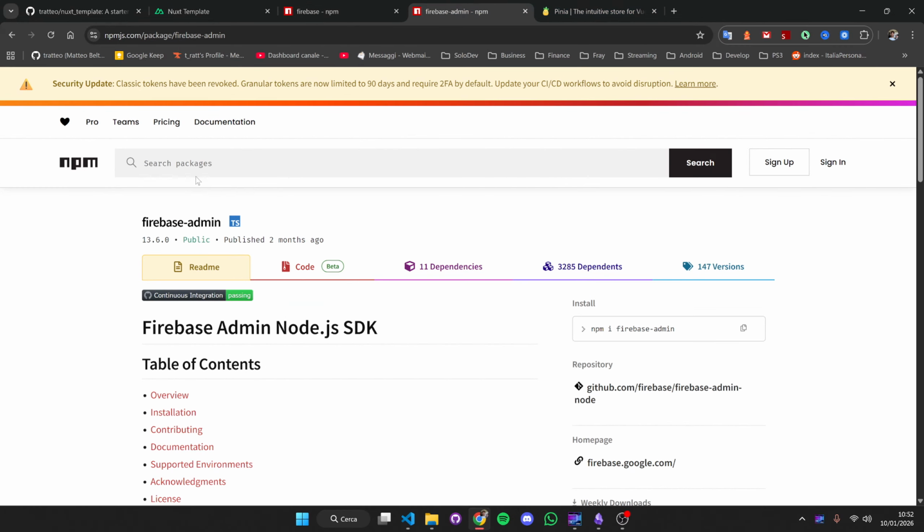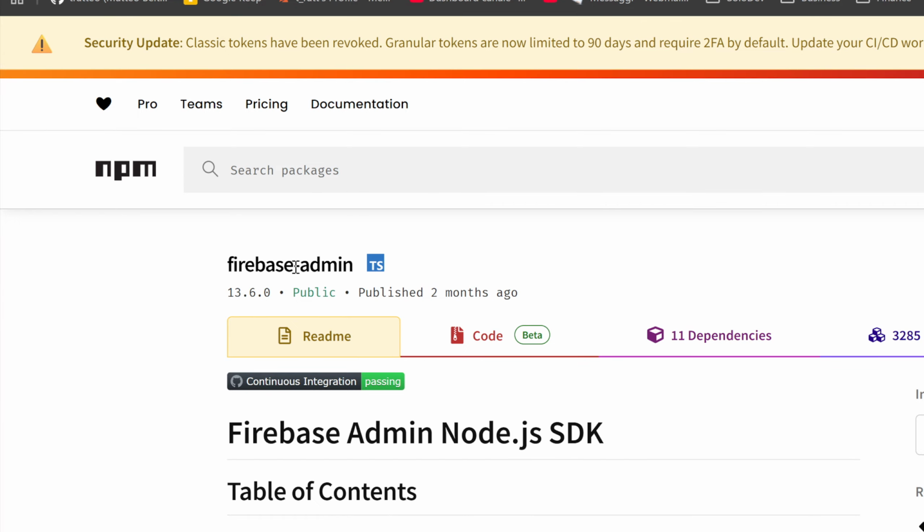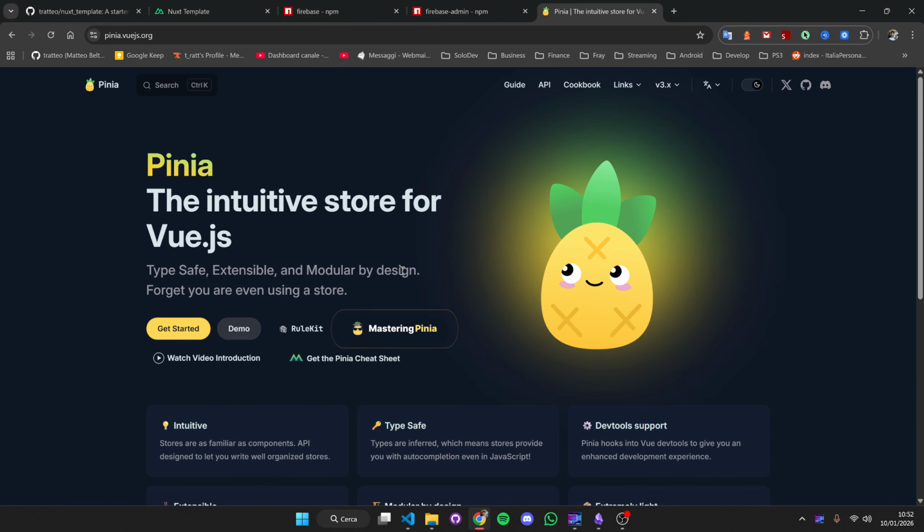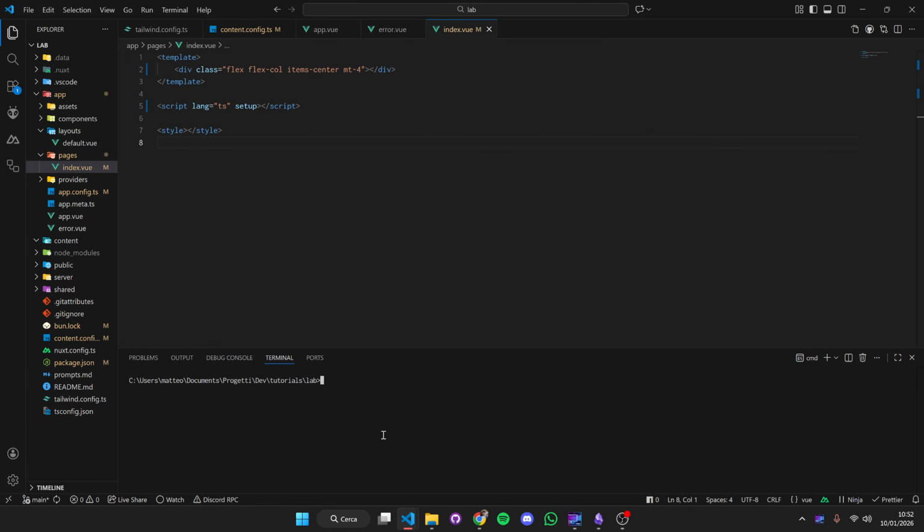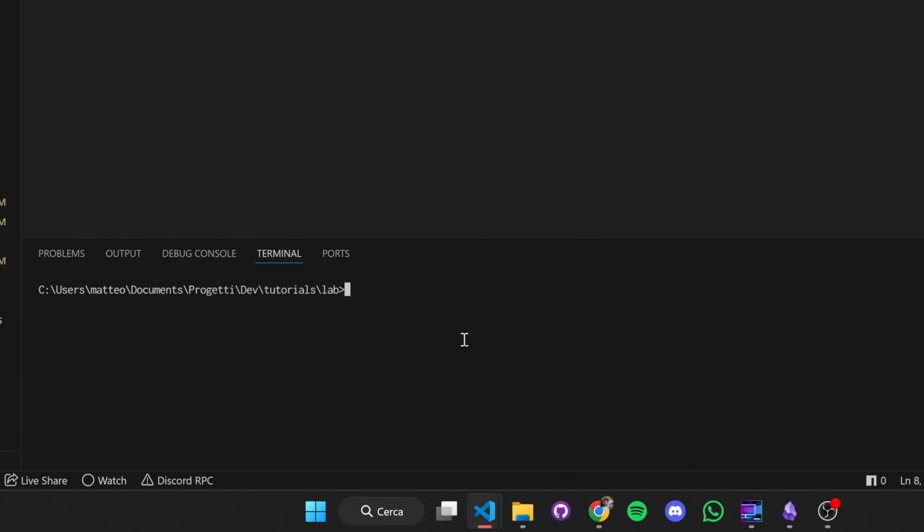Then we are also going to install the Firebase Admin because we are going to use admin SDK on the server. And finally, we are going to use Pinia. For those who don't know, it's just a state management library for Vue and Nuxt. So we can just install the dependency. We can go into our terminal and just run bun install, or whatever package manager you're using, Firebase and Firebase Admin. We can let it install.